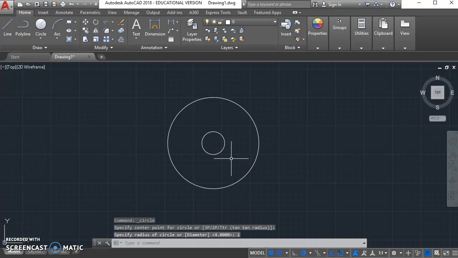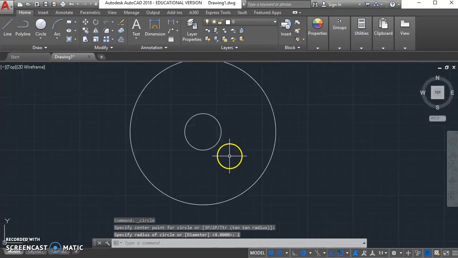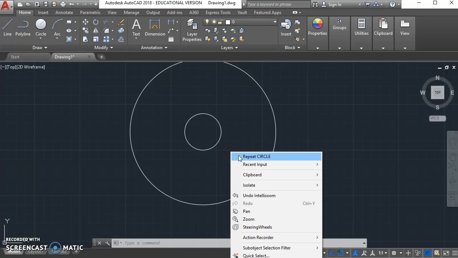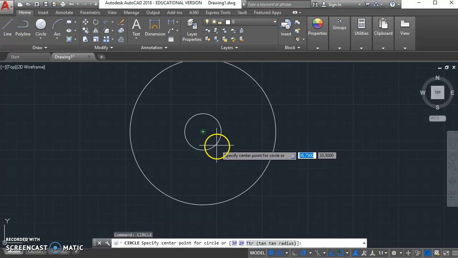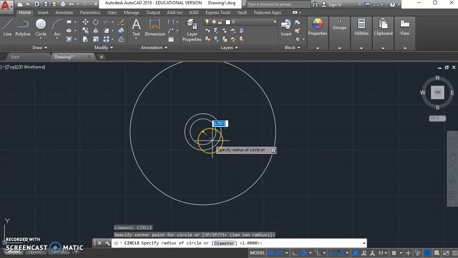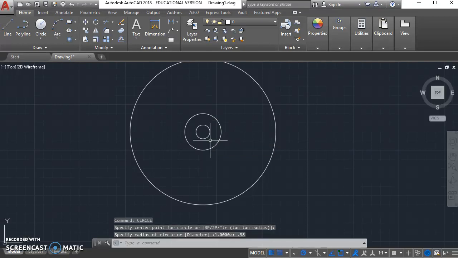So I can type 1, enter, and then I want to repeat the same command. I can just right click and it says repeat. So I'll click that, and I'm going to do the same thing until I get the green circle. And then this time the radius is 0.38. So I can keep drawing circles in that manner.